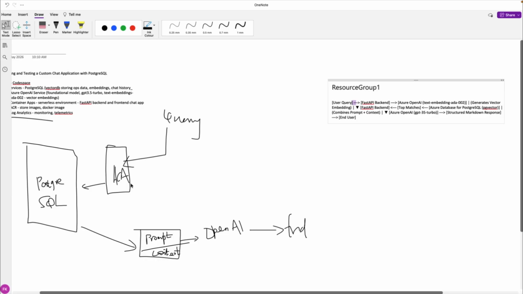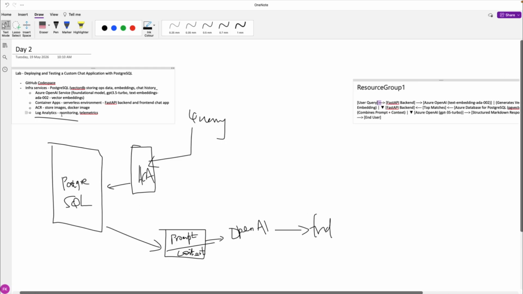You will then have the container registry on which your Docker image will be stored. And to keep track of all these things, we are going to be using Log Analytics for the metrics. So this is the end-to-end part. I can share the same flow for you over the chat as well.